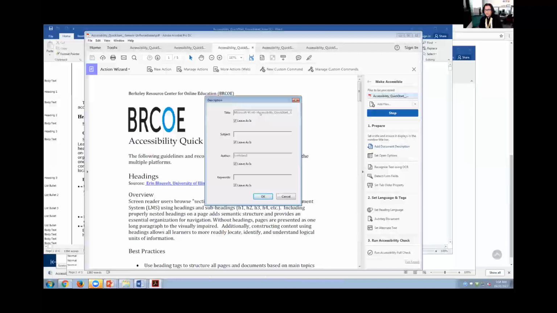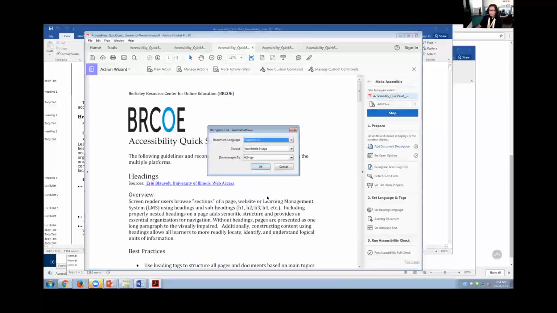It's taking the file name as the title, and I don't want that. I'm just going to manually put a quick start guide, and then I'm going to put wizard, so I know that this is the one that I use for that. I'll leave everything else the same or empty. And I'm going to say OK.